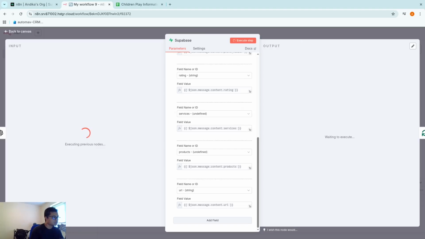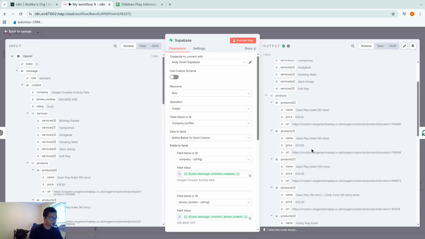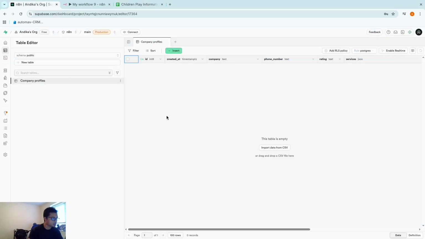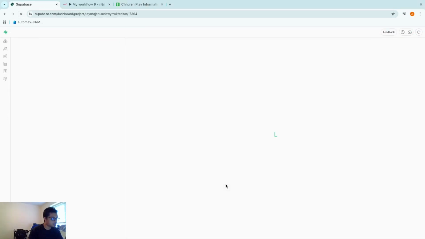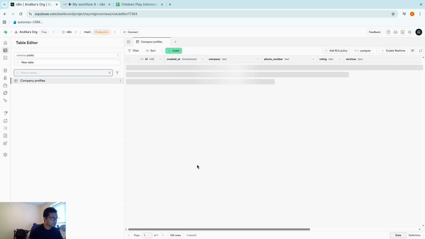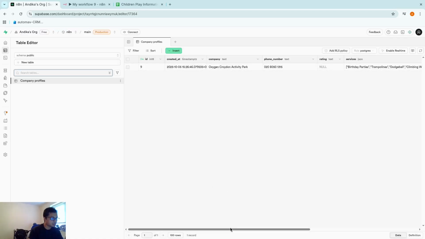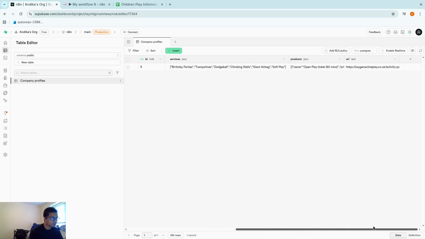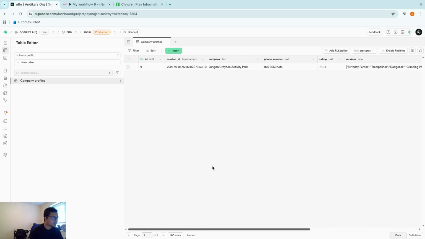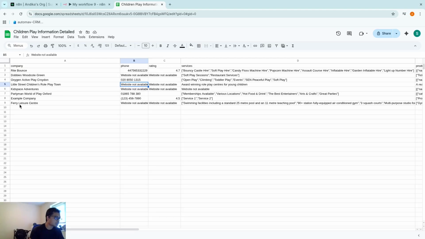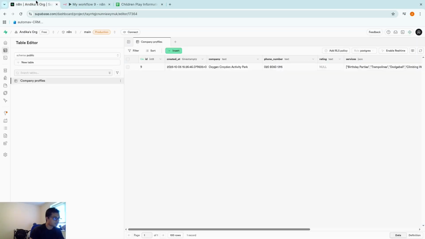Okay, it's working. Now let's have a look at the data from the database. Okay, now we have that data. So we have everything here. Next, let's run the whole workflow and see if we can manage to store potentially 7 high quality data to the database.